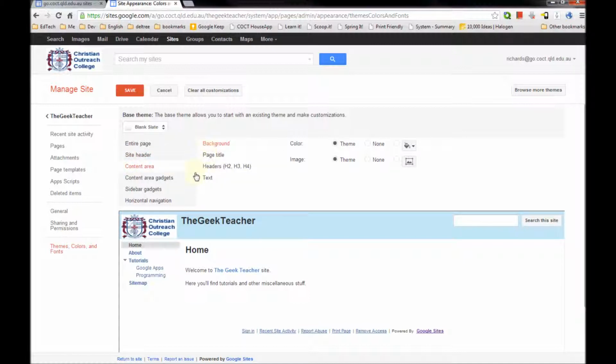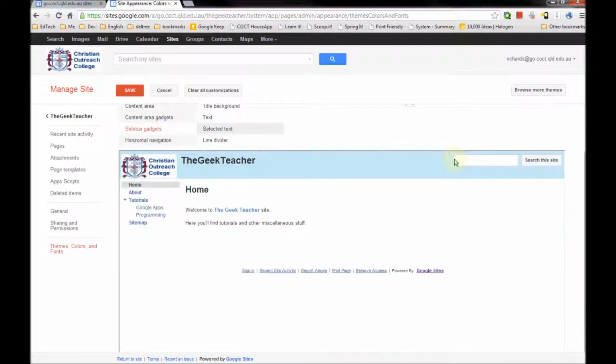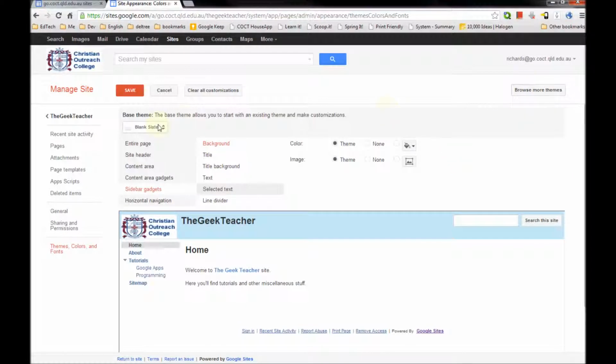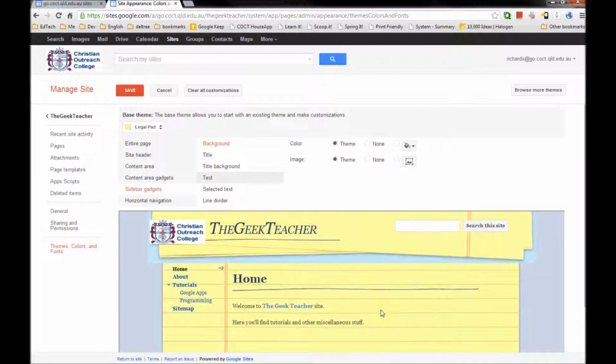Content area, I can change how they work. Content area gadgets, sidebar gadgets. So sidebar gadgets, that's these ones down here. I can change how that looks too. I can add themes. So if I want to change the entire theme, I can go to Legal Pad, and that will change the look of my entire site. So this is what it's going to look like. If I do that, obviously I want to get rid of that to theme. So it'll make everything look a bit different. I could do Notebook, which is a very similar one. That will update.